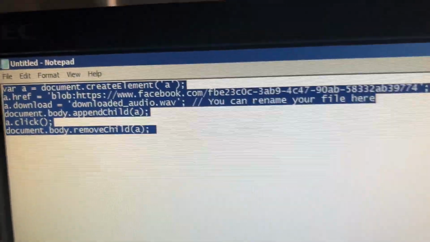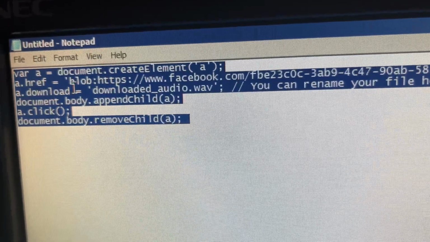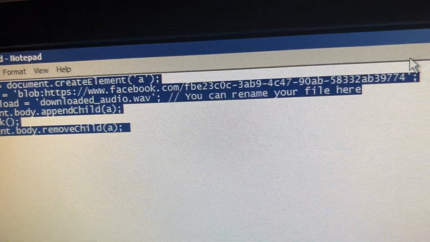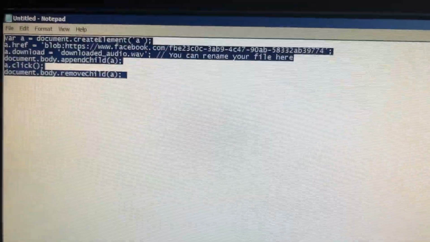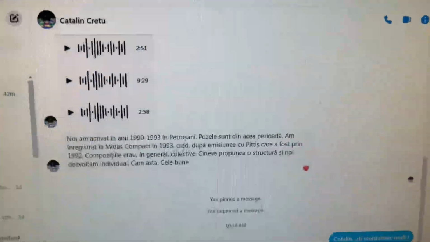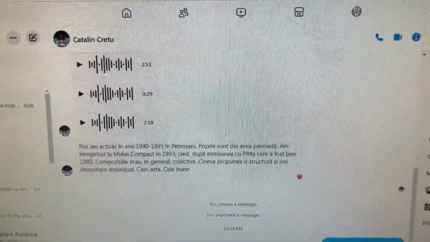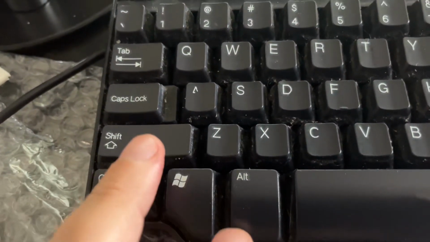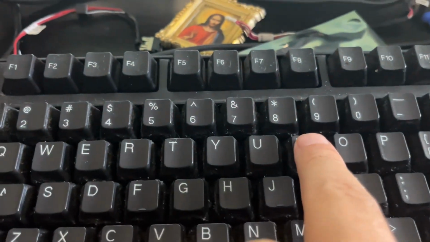Before that, we need to have this URL, the blob, which is your audio file that Facebook generates. In order to get this file, this is what we need to do. We're in Messenger here, and you're using Google Chrome. From your keyboard, you're gonna use Control, Shift, and I at the same time. I'm gonna use my index finger. Yeah, there you go. So Control, Shift, and I, which I'm gonna press right now.